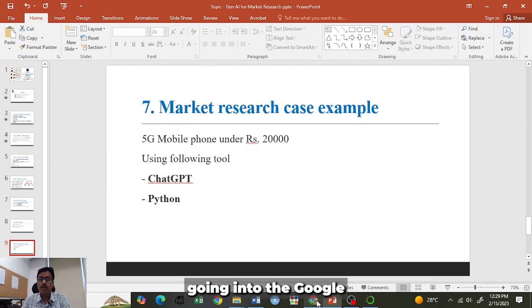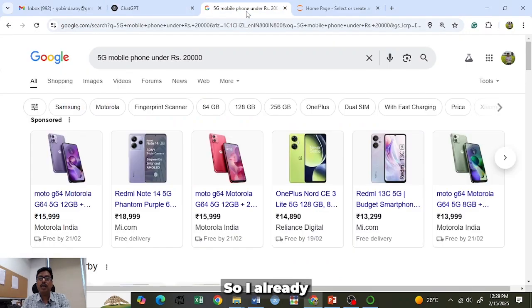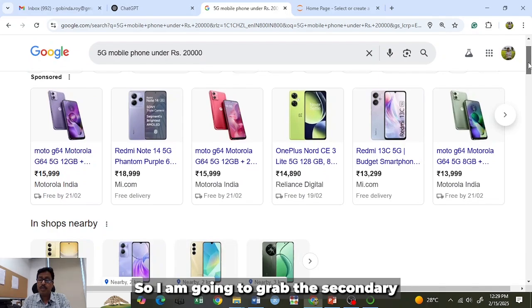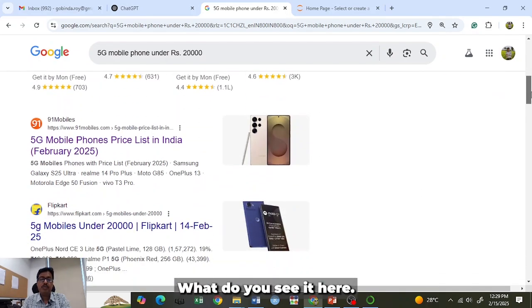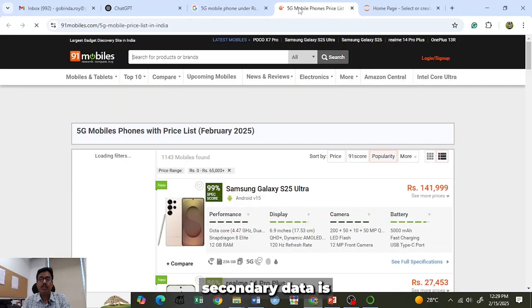So I am going into the Google, right? So let us do this. So I already put the keyword in the Google search, 5G mobile phone under 20,000. So I am going to scrape the secondary data, right? What you see here, you can see the 5G mobile phones. I'm not going to the all popular e-commerce. Maybe this is the one I like to show. Let me open up this one. So my secondary data set is ready.